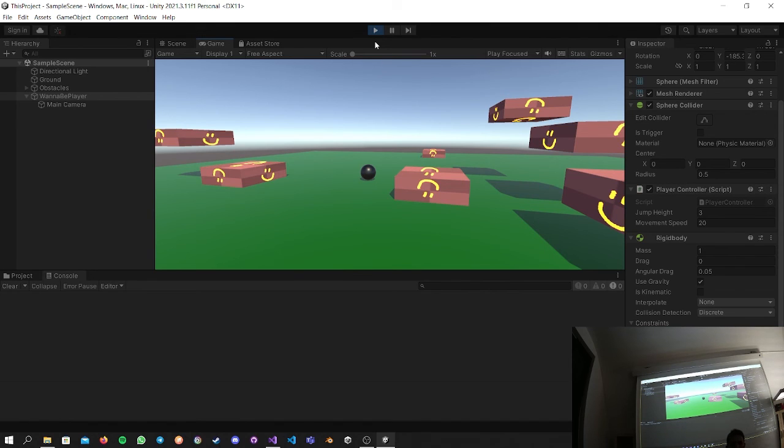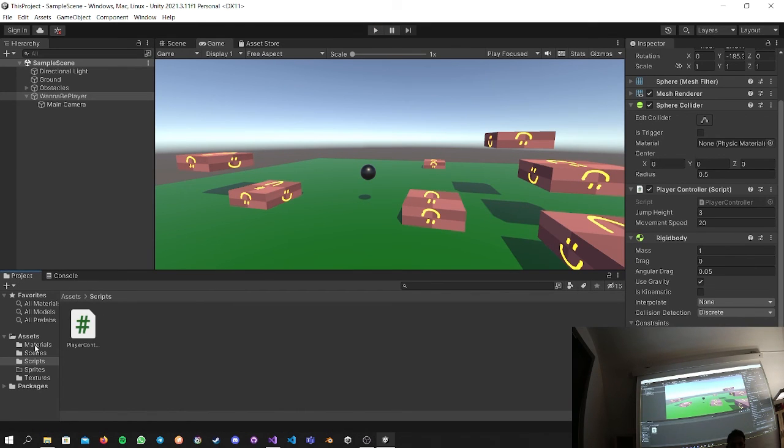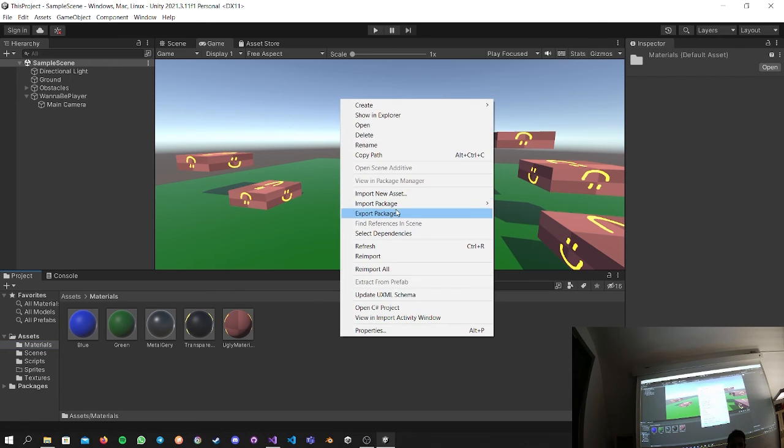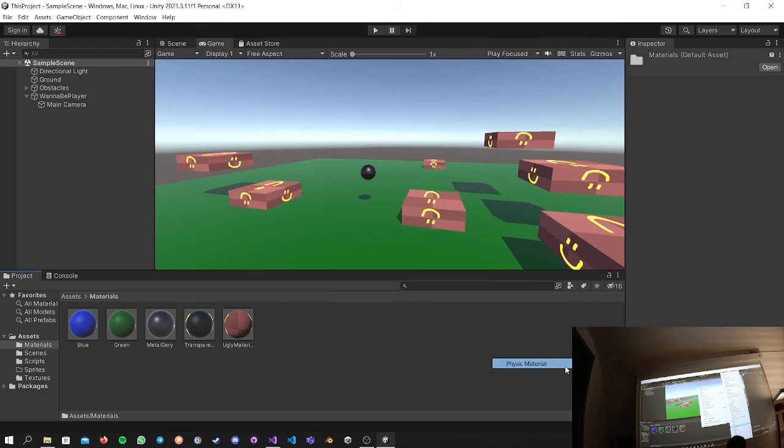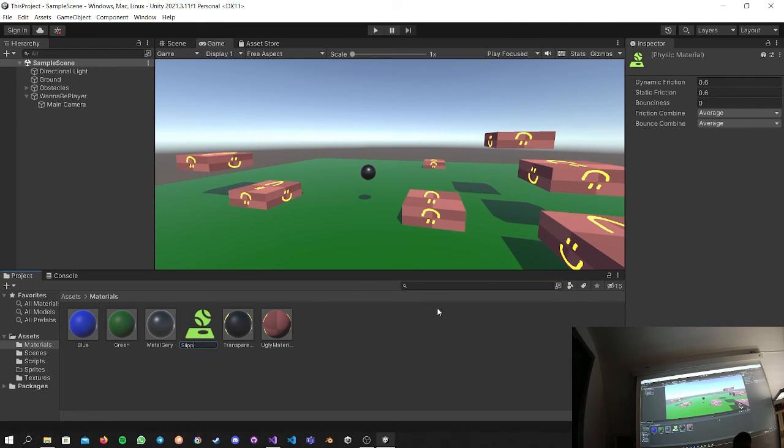Okay. No, it would be able to move, but there is too much friction right now, because physics is simulating also friction. Before we didn't have that problem because it was rotating, but now we do have this problem. How do we fix that? I'm gonna create a new material that is a physics material, which I'm gonna call slippery.